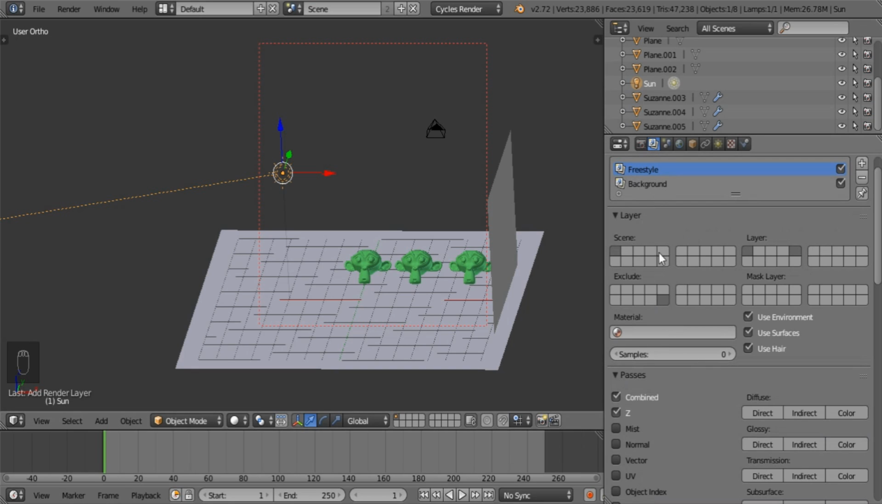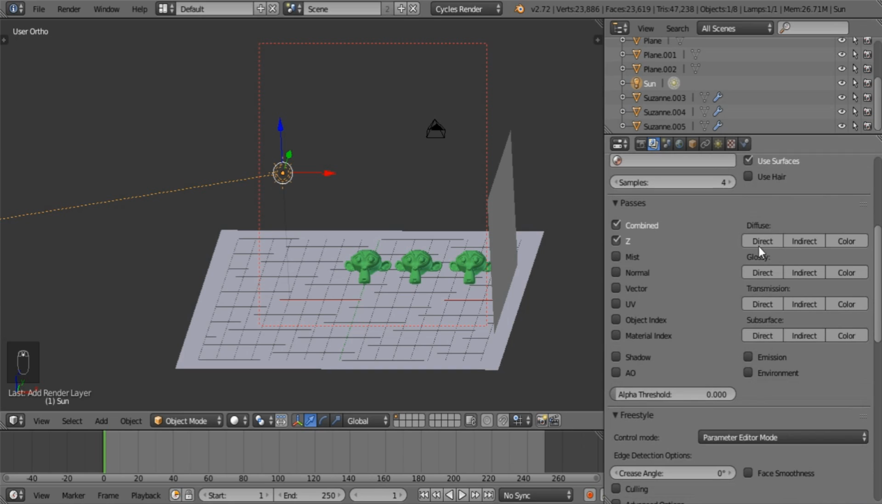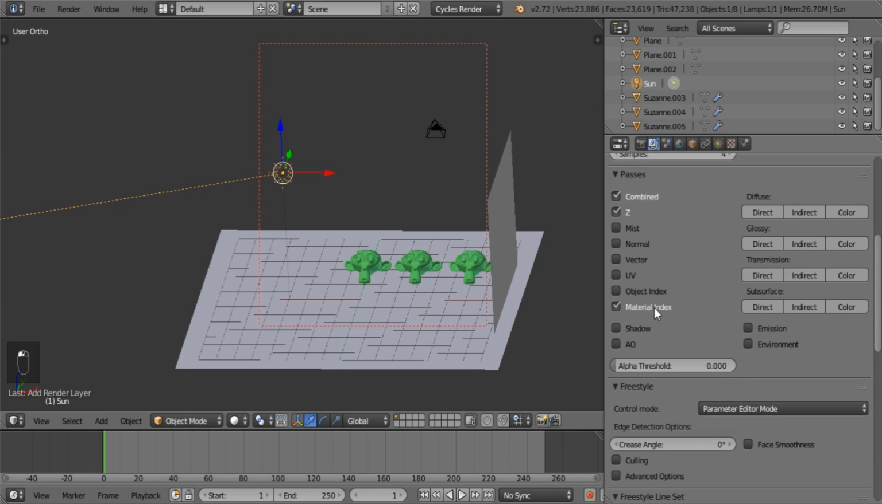Now on the Freestyle layer, you only need a maximum of about 4 samples. On the background, you need a minimum of 15. You can go slightly lower, but I would definitely not recommend it. You can turn off hair. That you need to leave on. On Freestyle, you can turn off environment and hair at the moment. Let's add material index.